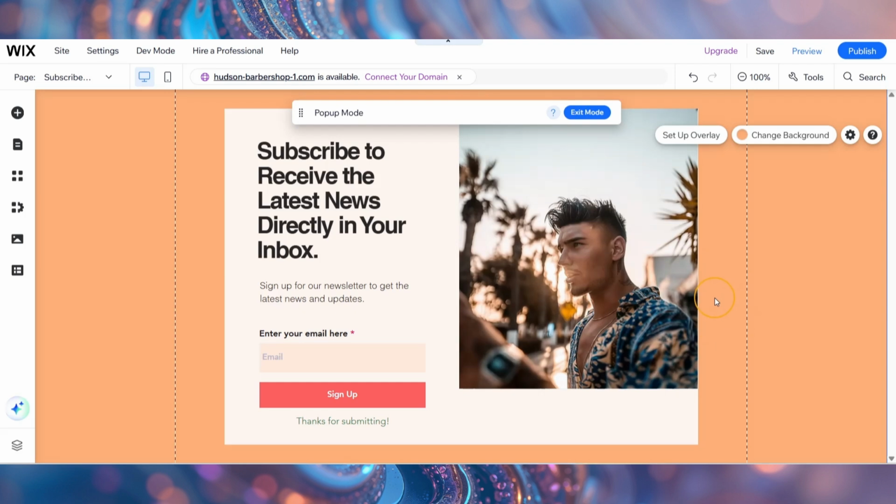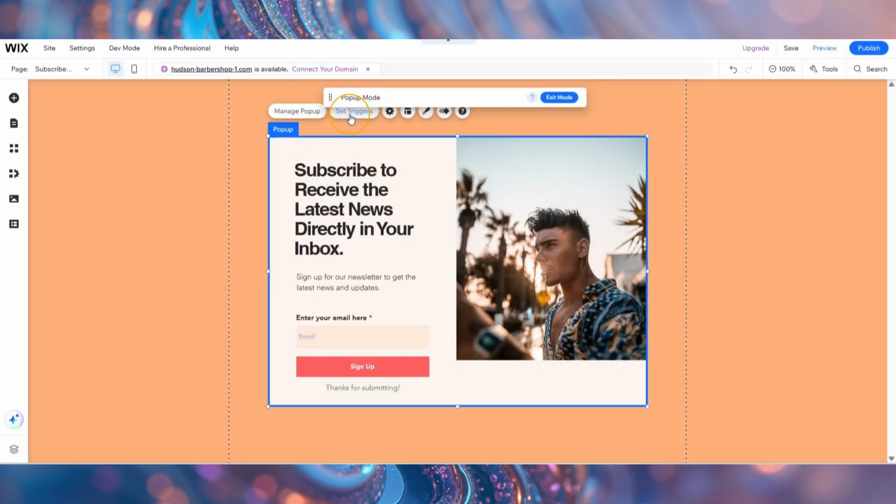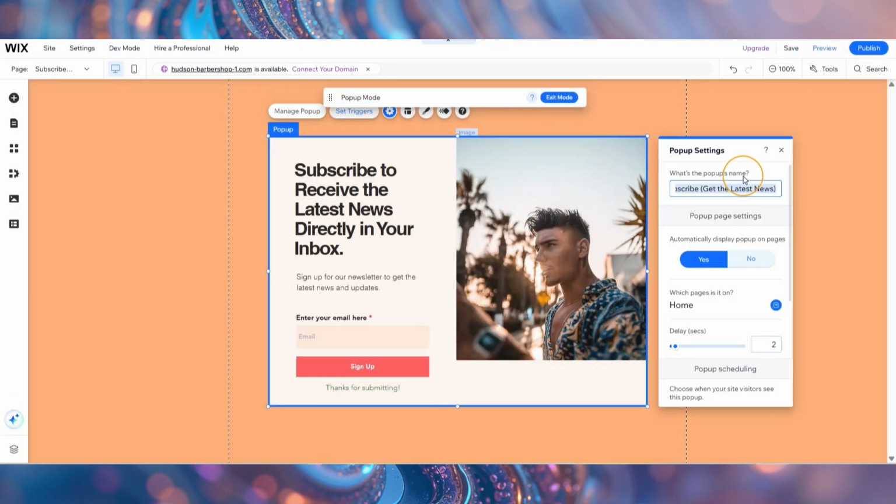Great, so we're done with the designing part. Now, let's set up its trigger. Click on your entire pop-up and select Set Triggers. What's the pop-up's name? You can edit it here.